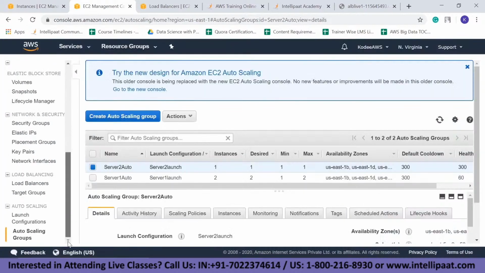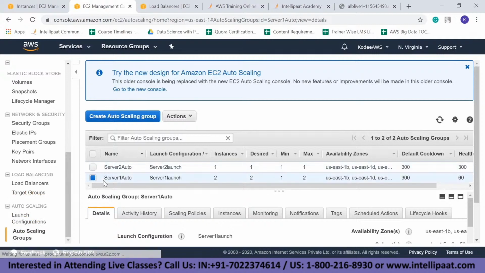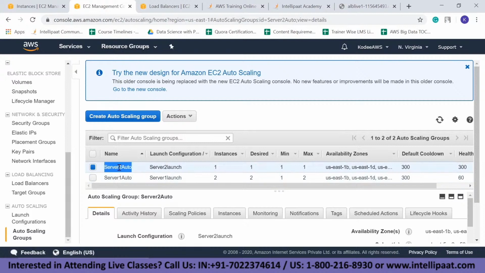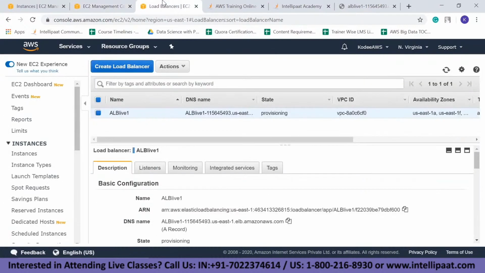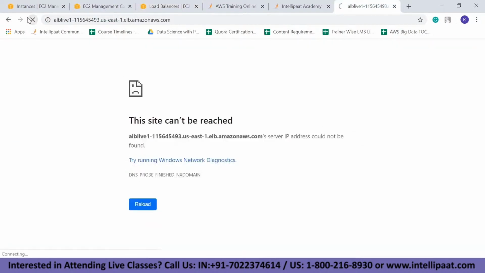So guys, now we have two target groups attached to each one of these servers. To the server 2 auto scaling group, we have the target group which is server 2 target, and to server 1 auto we have server 1 target. Server 1 target is already connected to the ALB. Server 2 target is not connected. Now we'll have to do that. I'll show you how to do that. So let's go to load balancers. Let me check whether it is active or not. So it is active. Let's just refresh this once.